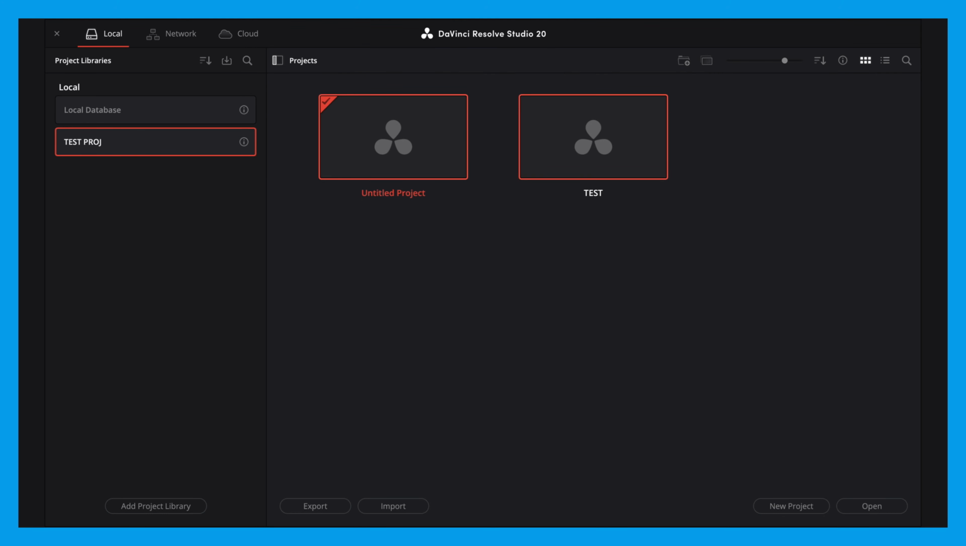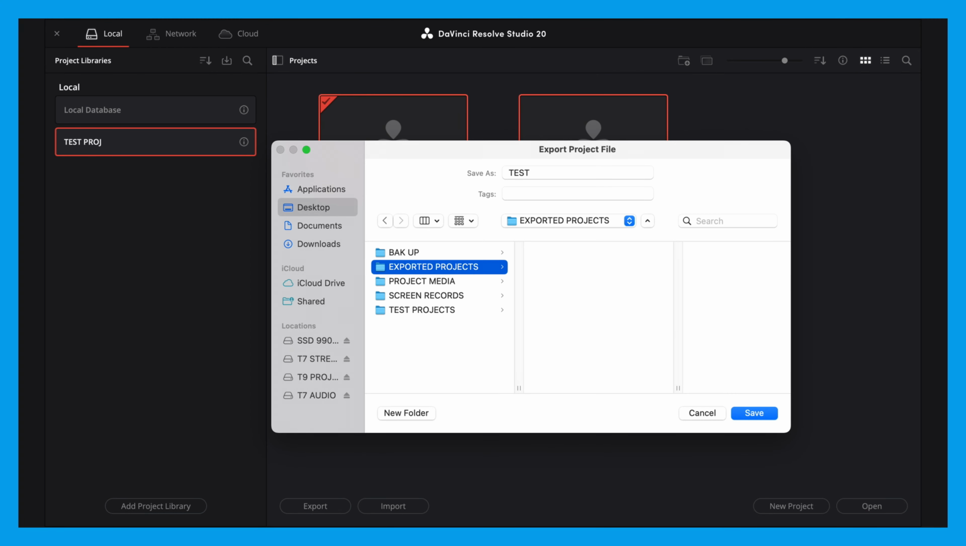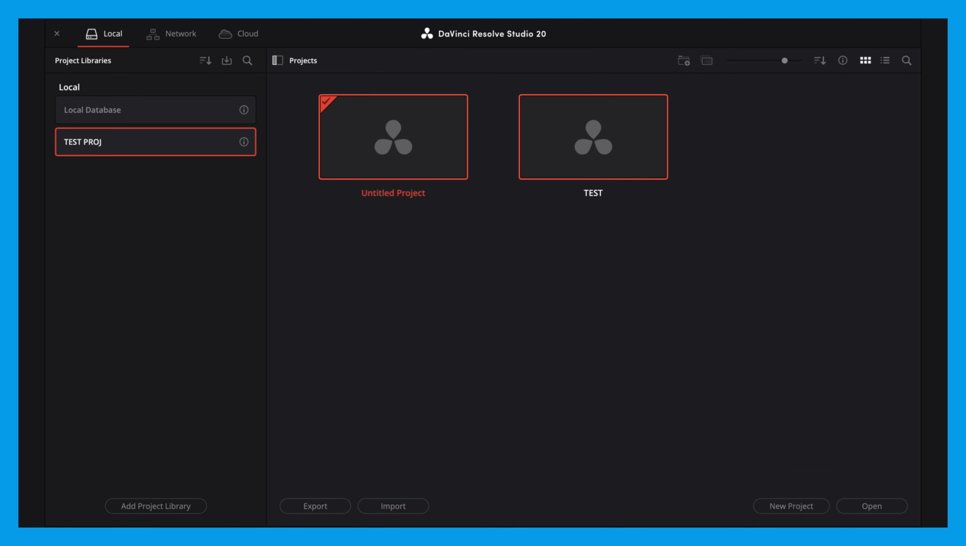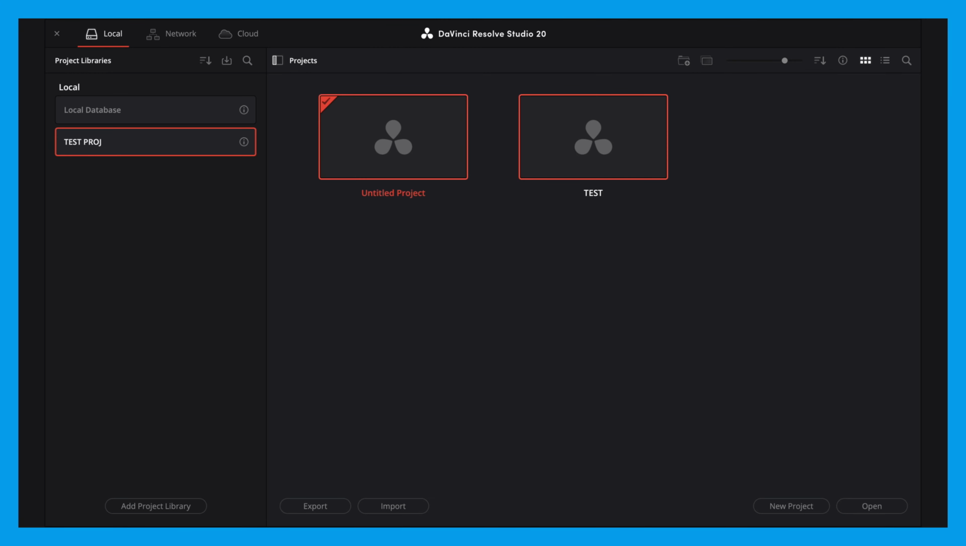And then at the bottom, we have a few other options. The first one is export. It saves a selected project as a DRP file, which is a DaVinci Resolve project file. Next, we have import, which brings a DRP file into the current project library. And then we have new project, which creates a fresh blank project. And finally, the open button, which can be used to open up your projects. You can also double click on a project and it will open it as well.